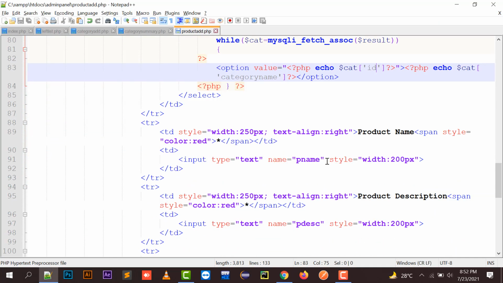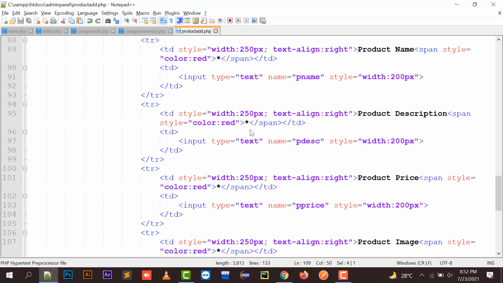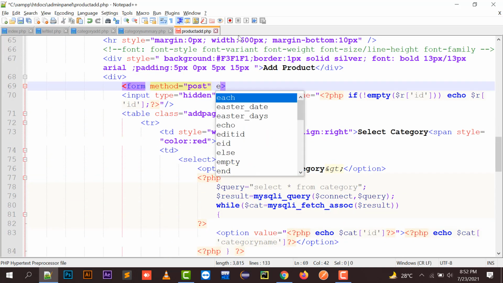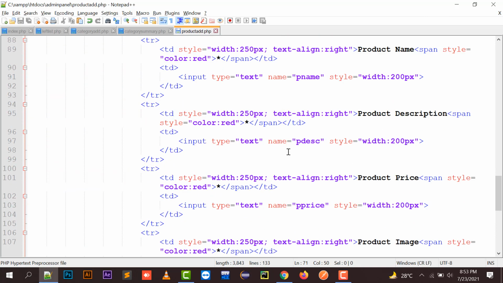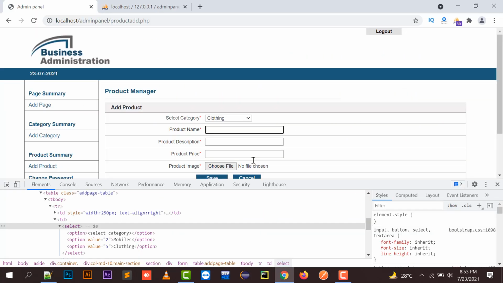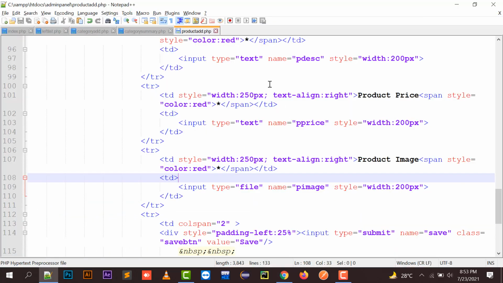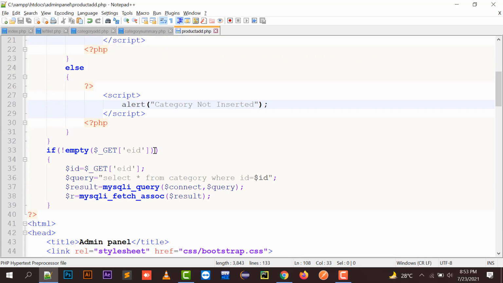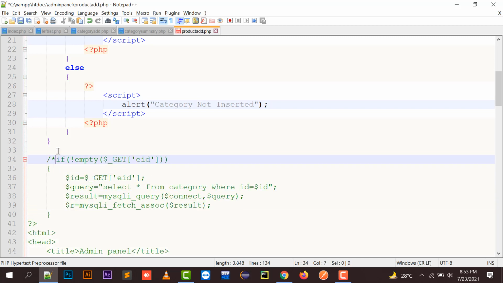So for product name, I have given the name as product name, product description, product price, and product image. Whenever I'm going to upload an image, you need to create a form with the method post and enctype, which should be multipart form data. This will be the type if you want to upload an image in this add product form. So here if I check, here is multipart form data. I'm going to save all this record into my product table. Right now this is the portion of edit.